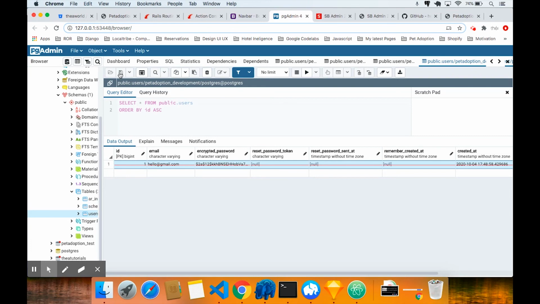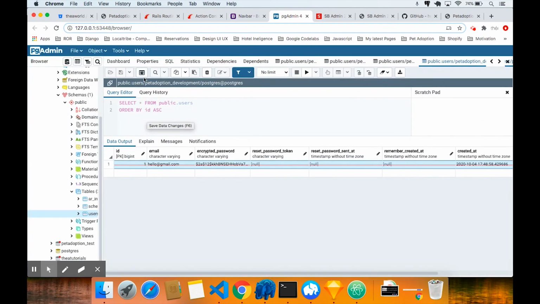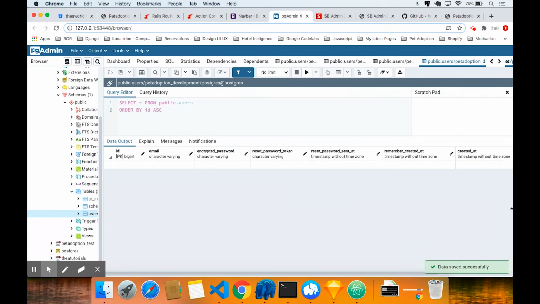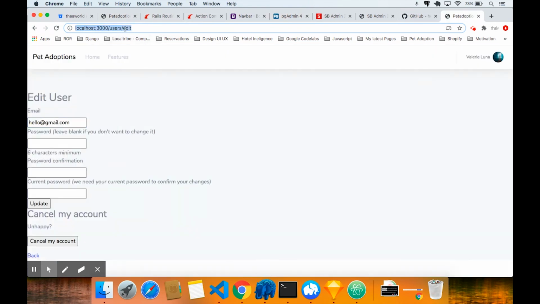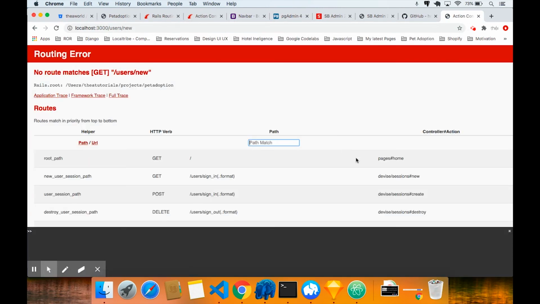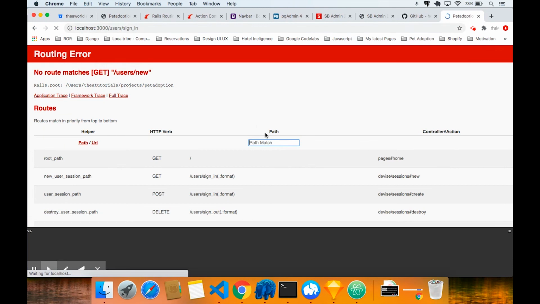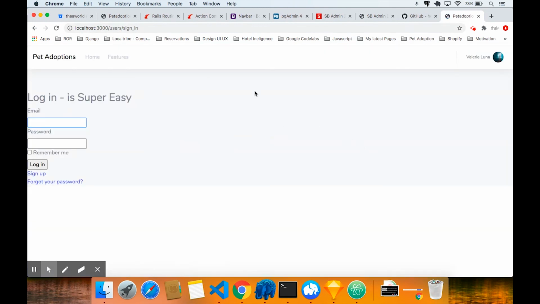And the save, this is not the save. The save is right here. This one here. That's the save. Okay, so you want to click on that. And now it said data saved successfully. So if you come back to pet adoption here and you type in users sign_in, you're going to notice that you can log in.